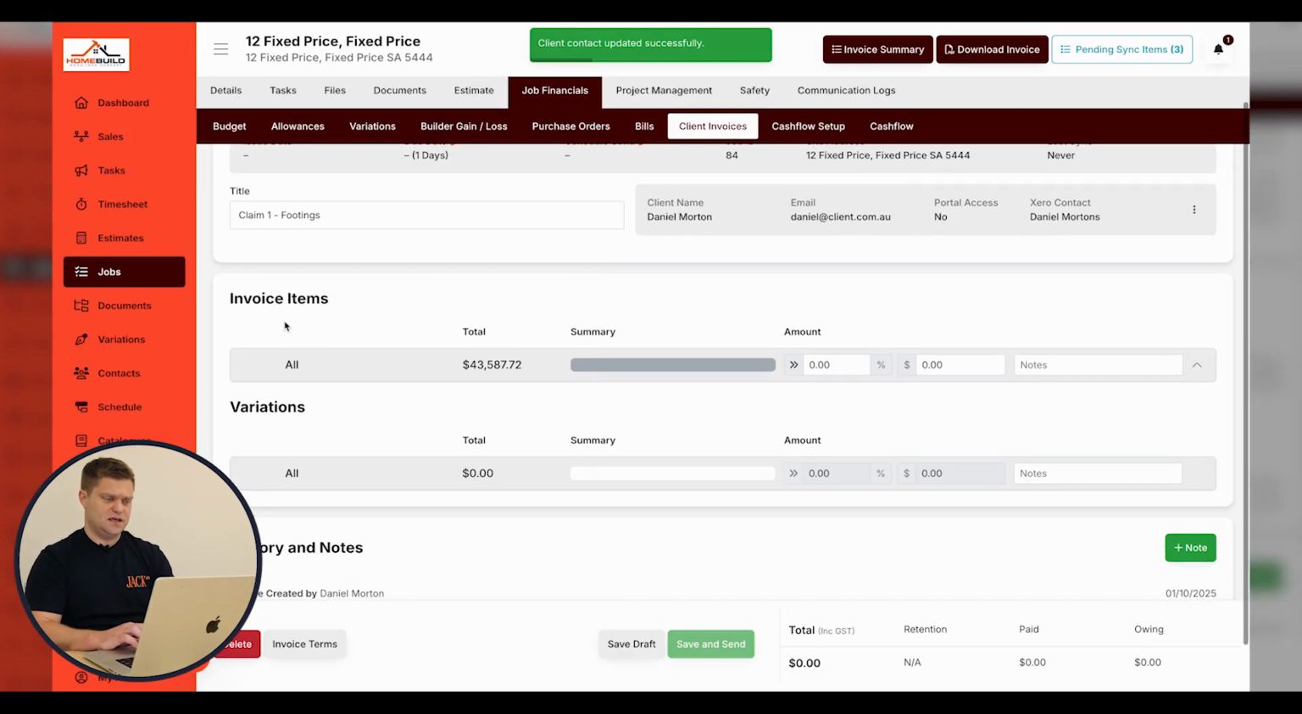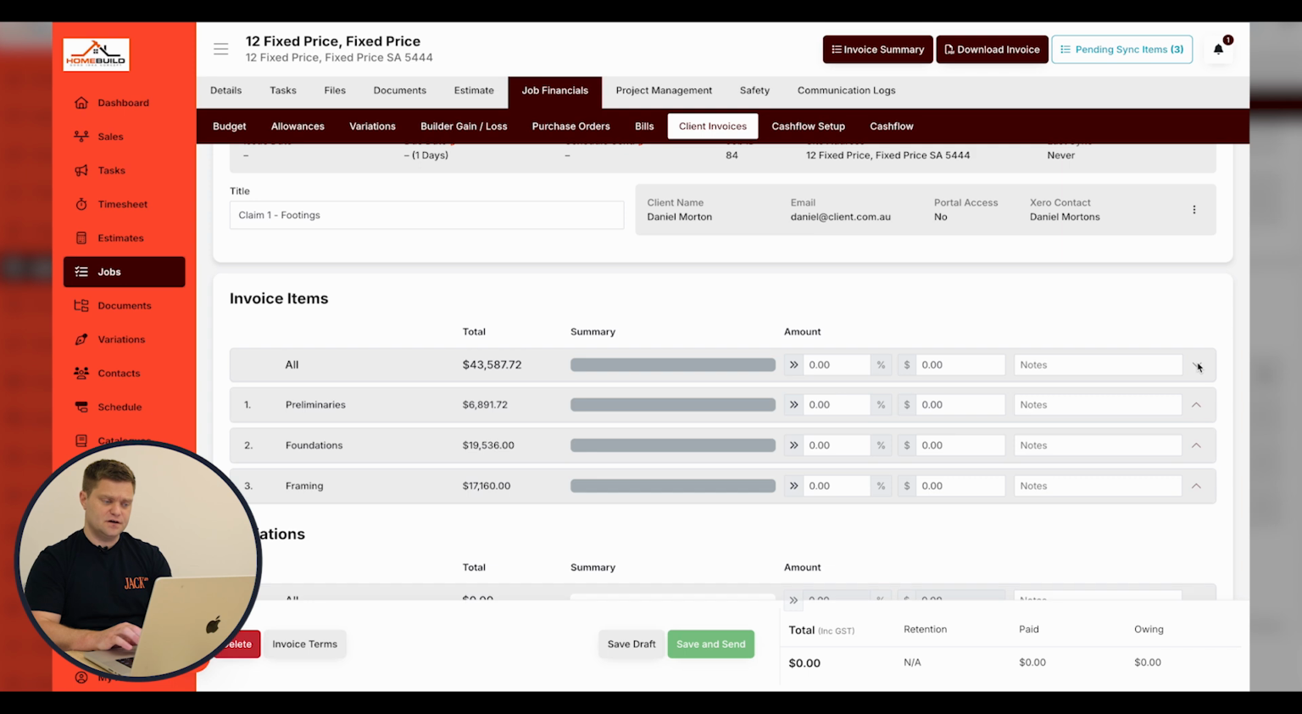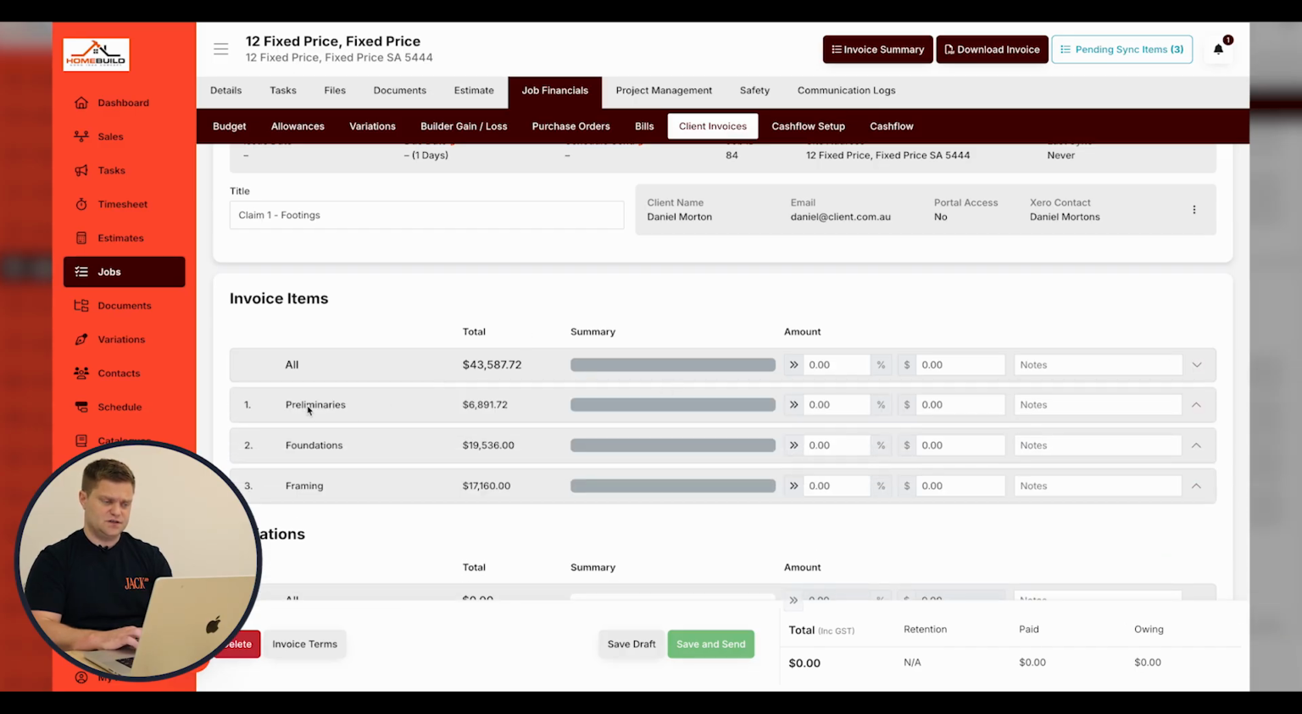Now, as we go down here, you can see we've got invoice items, and we can claim a percentage of the whole job as we did before. So say we want to do a 15% claim. That's giving us 15% of that contract total. But let's say you had an architect on the job and they wanted a more broken down claim per category or per group. What you can do here is by clicking this little drop down or anywhere on this tab, it'll drop this down to show the groups.